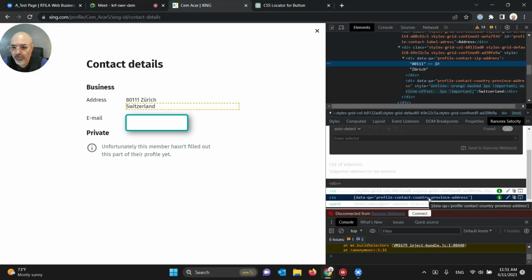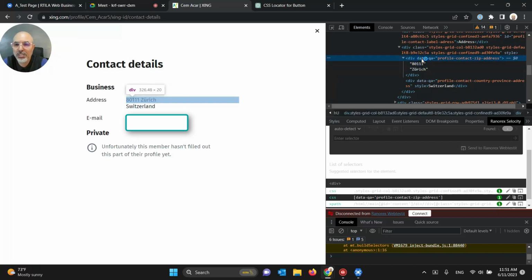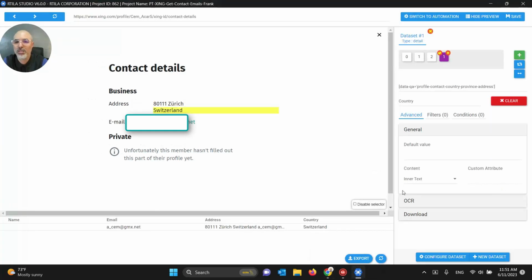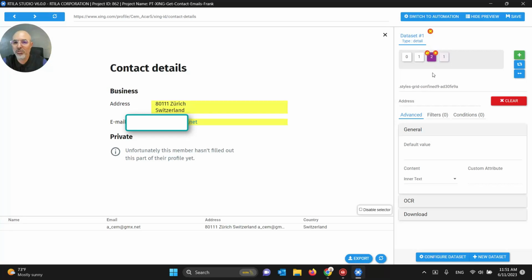And then here it says province address. I don't know if it's different. It doesn't look different. Let's try this one. Zip address. This is the good one. See? This is very stable. So I come here, this one address, I remove this and I put my new one, and now this is clean. I'm getting always the address with the zip code, and I'm getting always the country, and there's only one result.